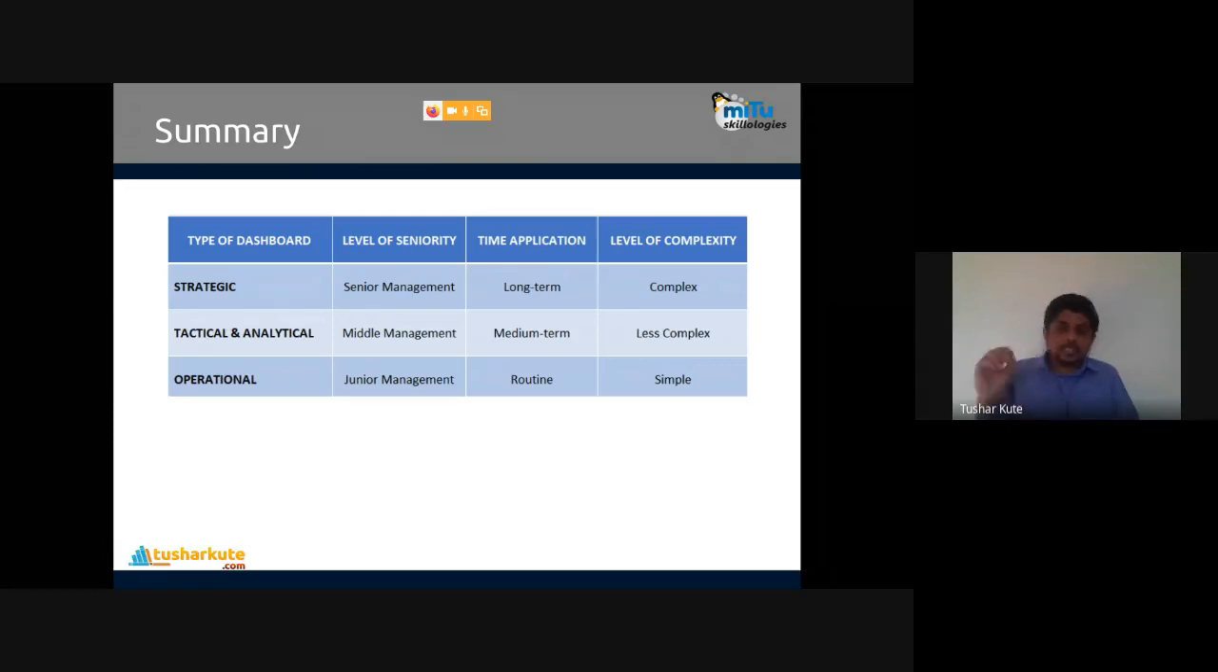And if you go to complexity level, again similar ideas: strategic dashboards are the most complex dashboards here. Making strategy decisions by connecting or correlating things together is a very difficult task there. Complexity level is high because they are looking at every aspect, every point of time in the company. That's why it's very complex.